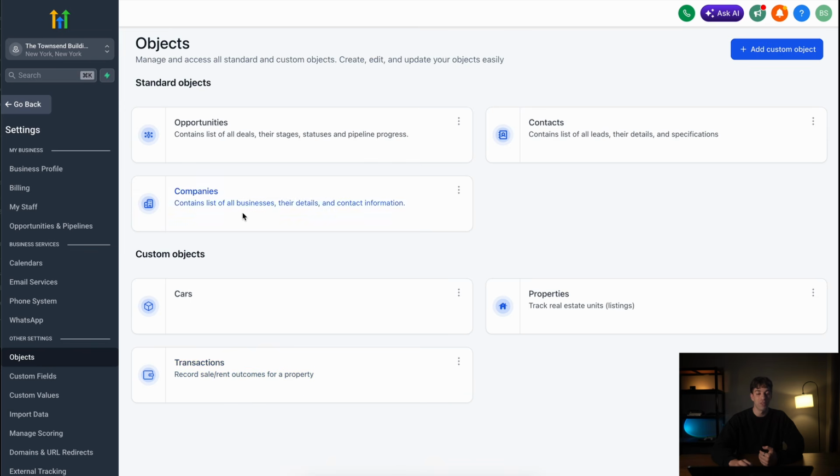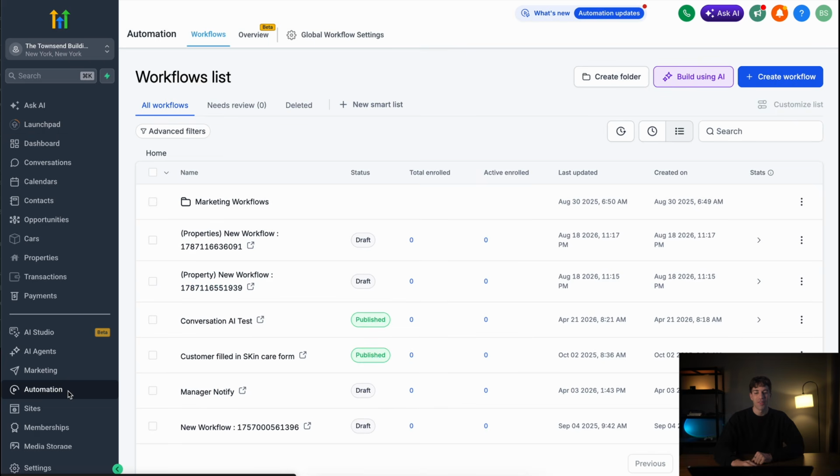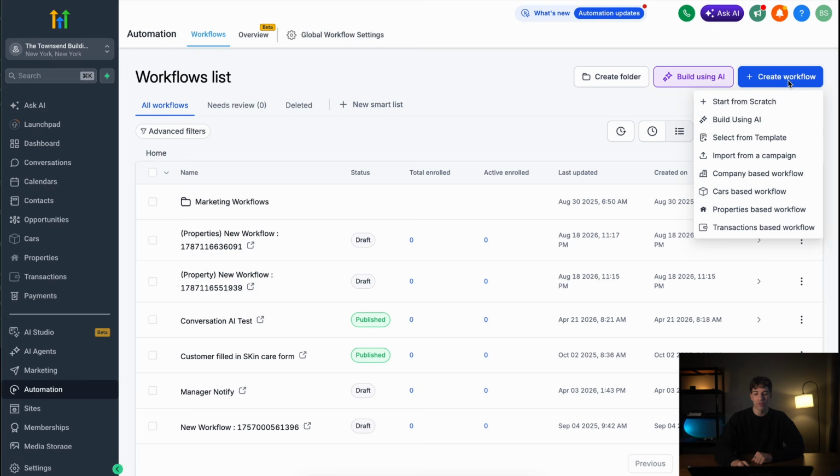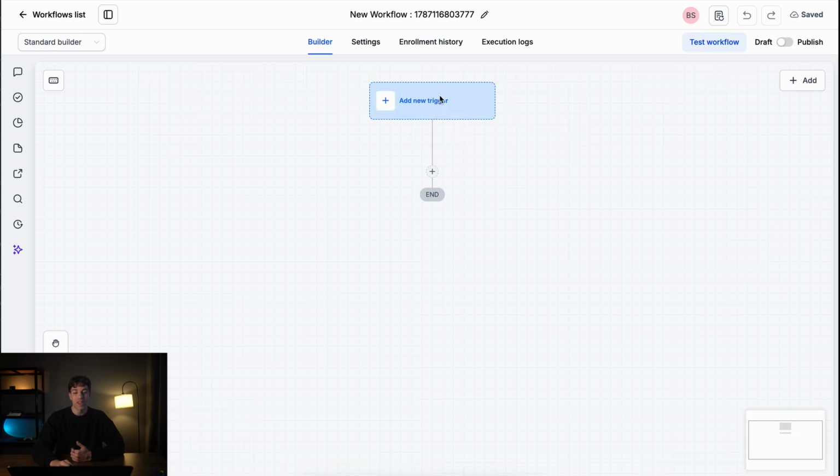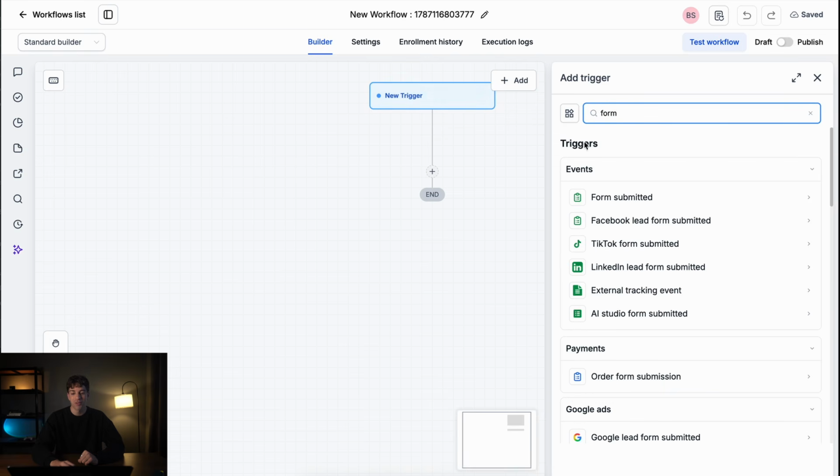Now we can make our way over to the automations by clicking Go Back in the top left corner, coming down to Automation, and then in the top right corner, click on Create Workflow and start from scratch. We're going to say that the trigger is going to be that somebody filled out a form, and the answers they put on that form, we're going to associate a record. To do that, click on Add New Trigger, type in Form, click on Form Submitted.